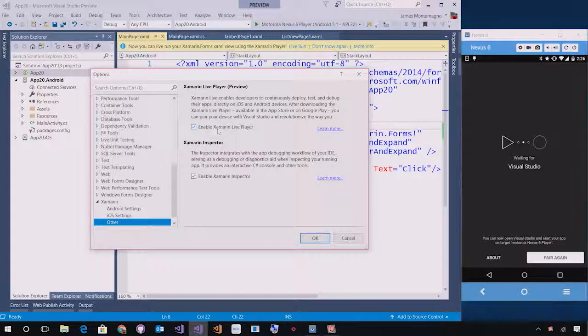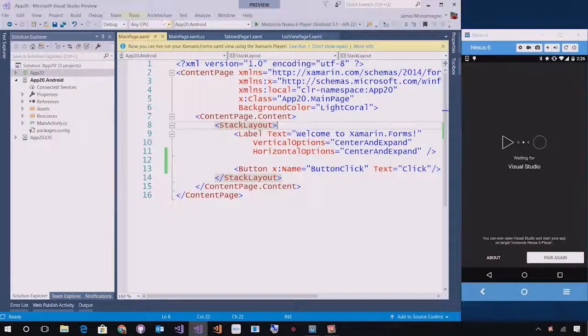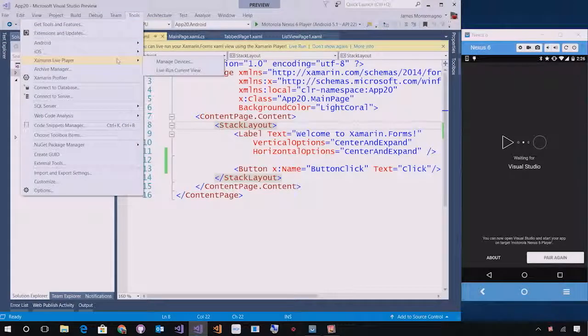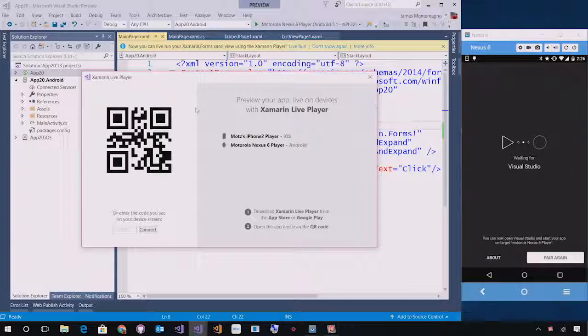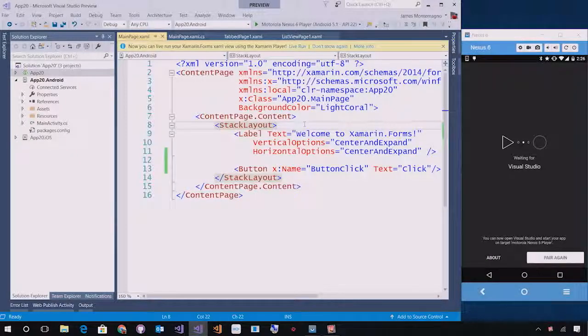The first thing I want to do is download the actual Xamarin Live Player from the App Store, and that's what I've done on both my Android and iOS device. Then we can pair it over local Wi-Fi by going to Tools, Xamarin Live Player, Manage Devices. Simply scan this QR code, and over your local Wi-Fi, your iOS or Android device will be paired and ready to deploy. Now I've created a simple Xamarin Forms application.